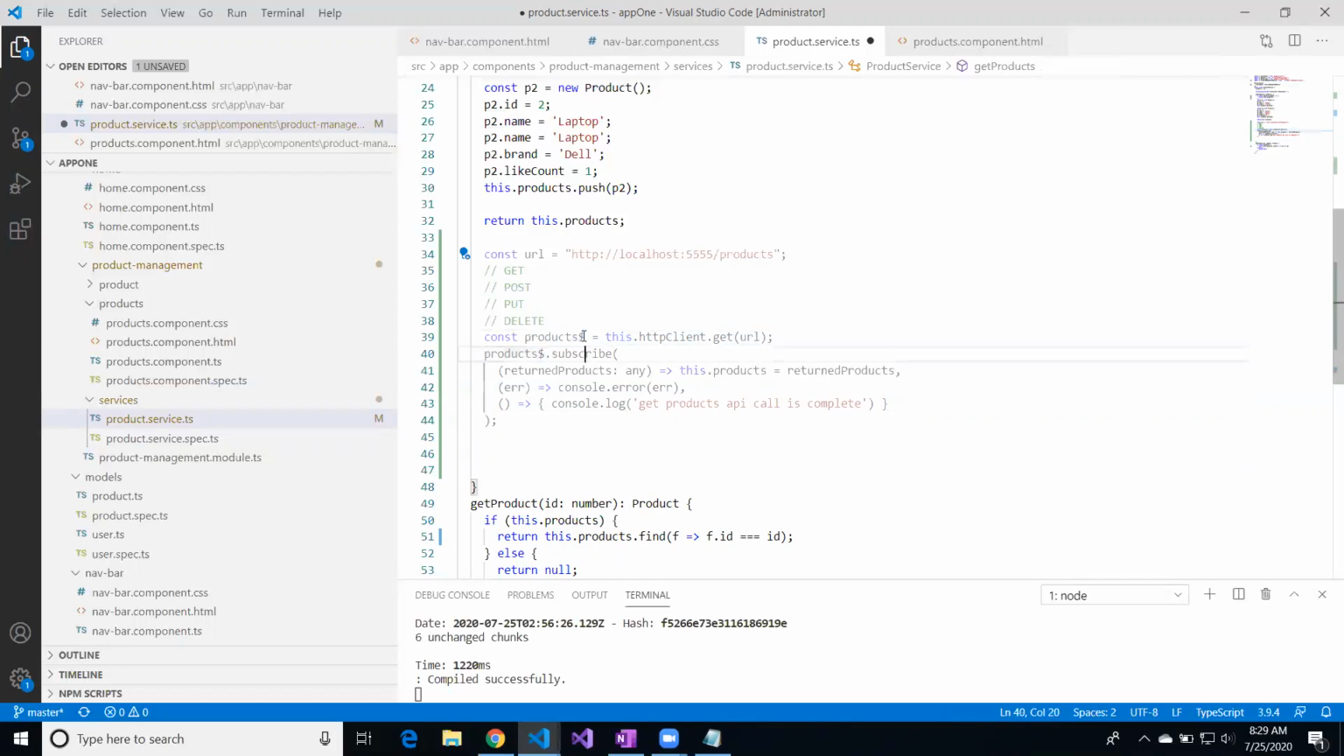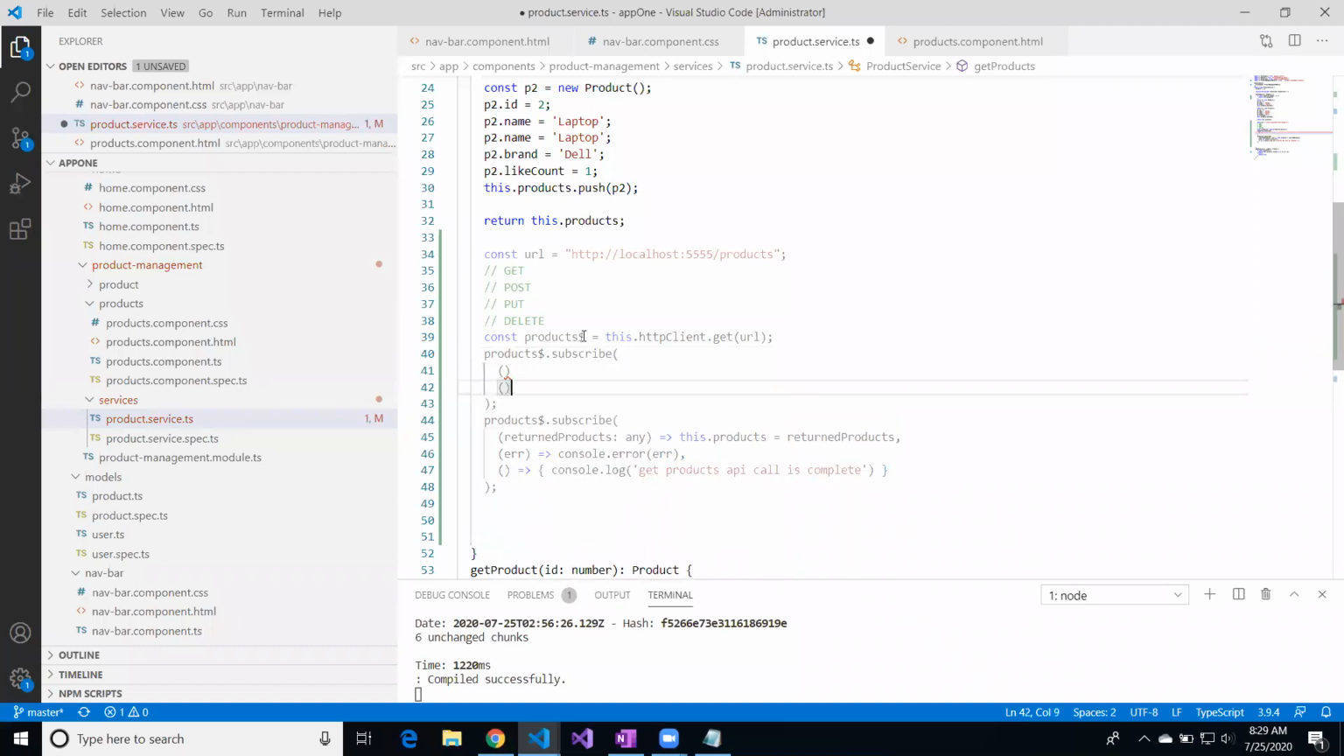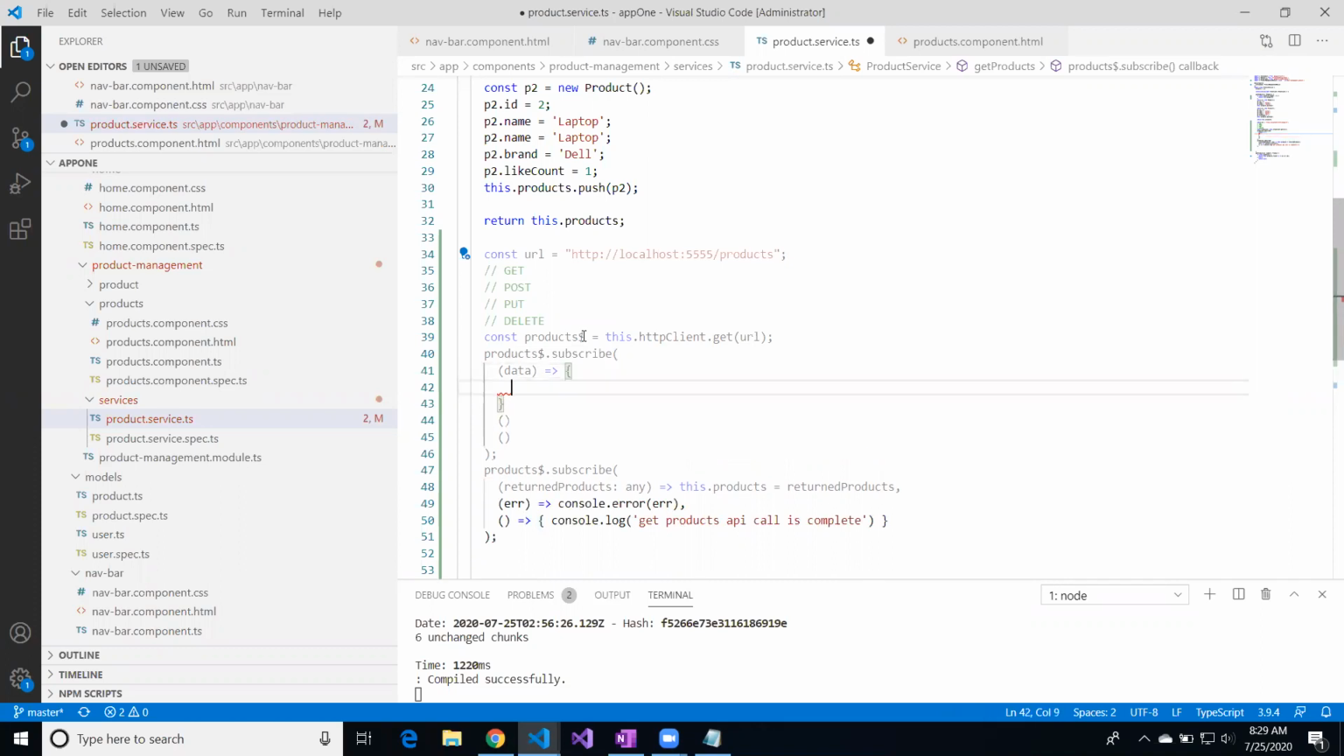And once we have that, right away products dollar dot subscribe, and then it takes three things. Three. This is next, it will get me data, and we did not have a single statement here. If there is some more logic attached to it, then we can just enclose it in these curly brackets and add more logic to it.